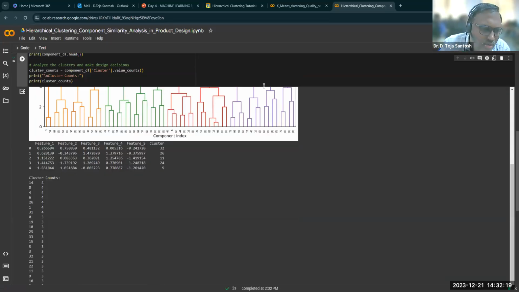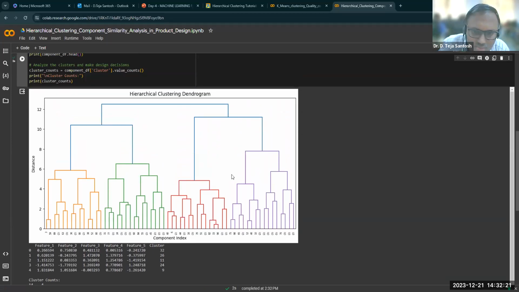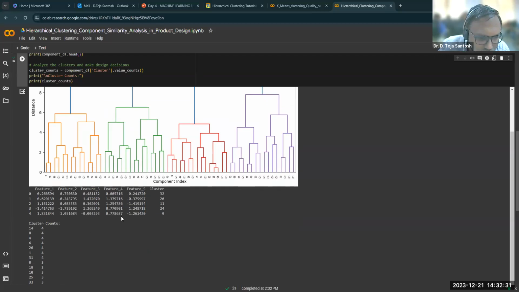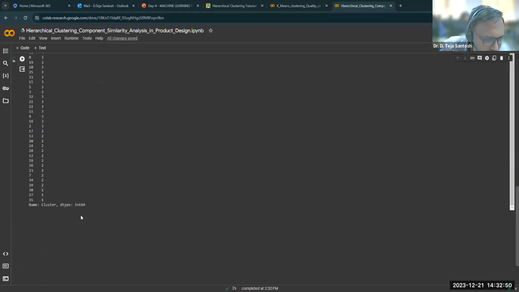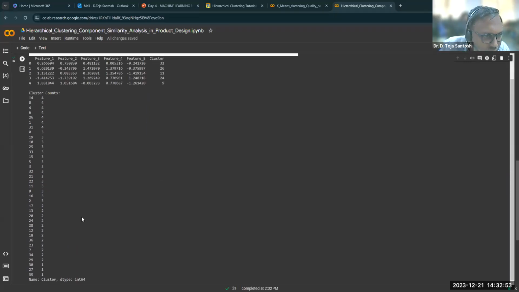Yes, we have got the dendrogram image. So if you see this, here we have how many number of clusters? Just add the number of clusters here. 32 plus 26, 58 plus 11, 69 plus 9, 75 plus 24, 99, right? So I think around 100, there are 100 clusters here, but one cluster is missing actually. But there are 100 clusters here.